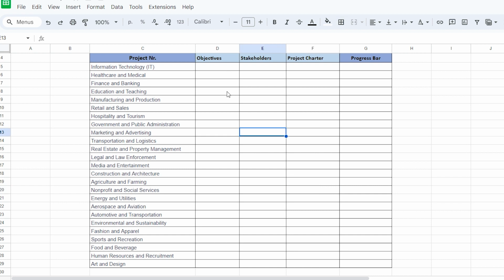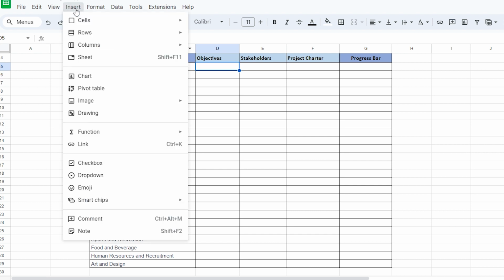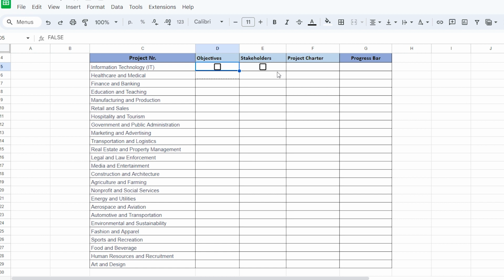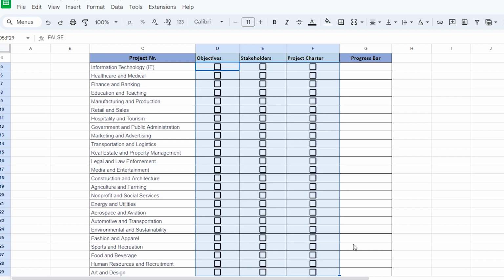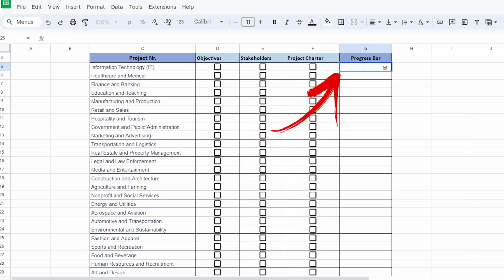At the beginning, you need just to select the column and go to Insert. Choose the checkbox. As a result, in the cell, you will see the checkbox. Just drag them down and let's write our formula. I have already written the formula that you'll find in the description.